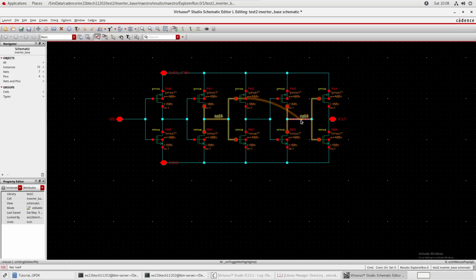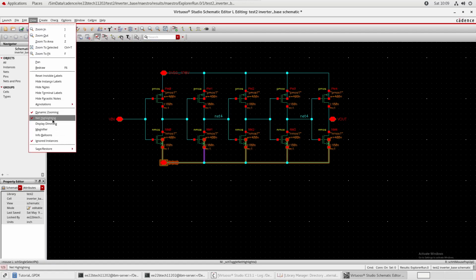There's things like probes as well, but they're more useful in hierarchical designs, and I believe they will be covered later during simulation or something. This is all about nets, net highlighting.